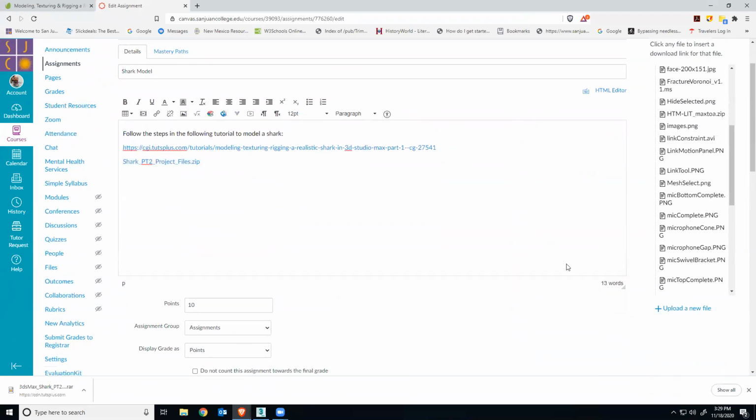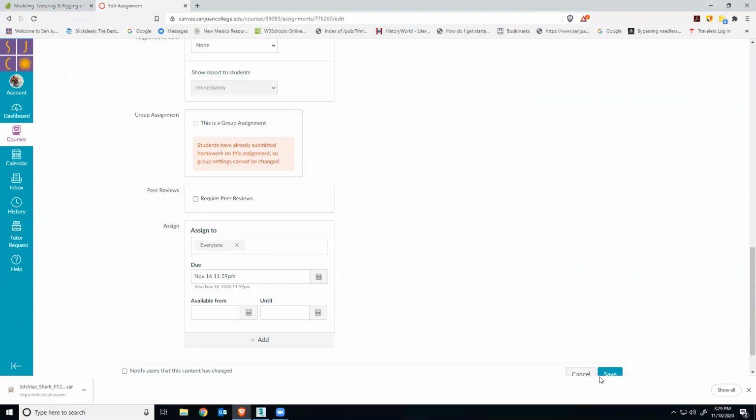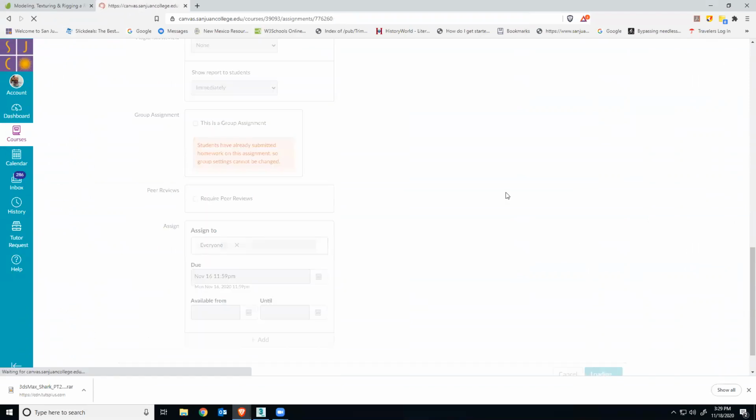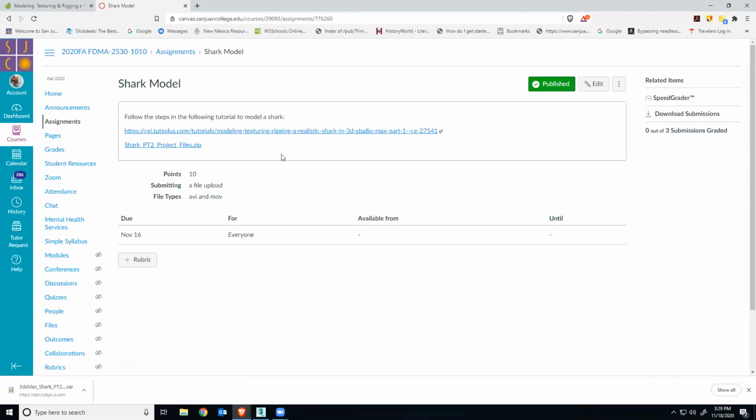There. So let me save that. Okay, so if you are already on that assignment, just refresh your browser and you should be able to see that zip file, and that actually contains the shark model and the texture image. So you could just pick it up right now. Even if you're not done with your shark, you can see how it works with the shark they give you.